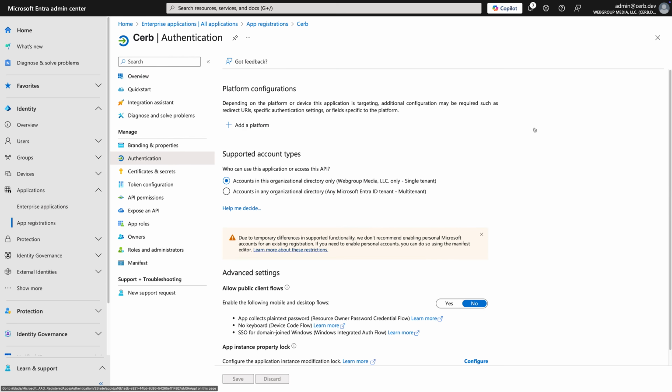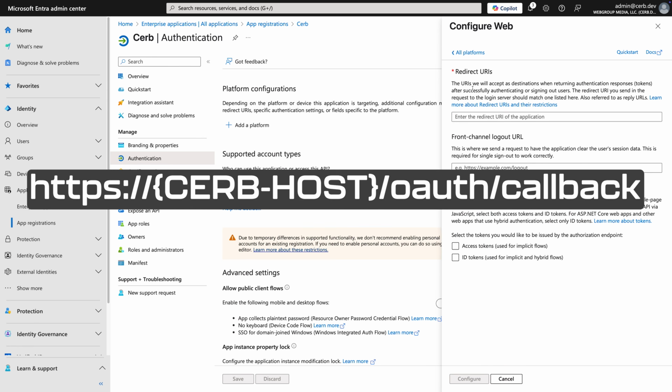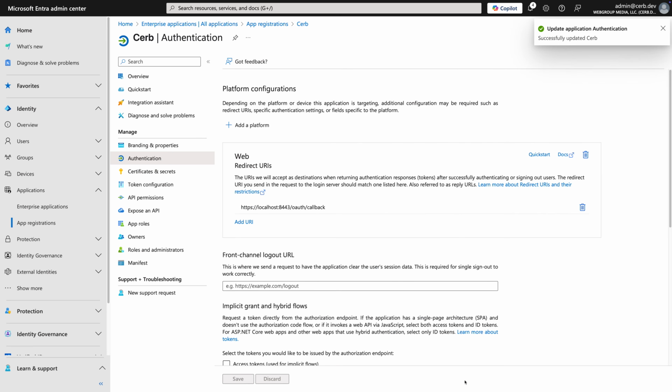Click Add a Redirect URI. Click the Add a Platform button and select Web. The redirect URL is https:// your Cerb hostname /OAuth/callback. Click the Configure button at the bottom.